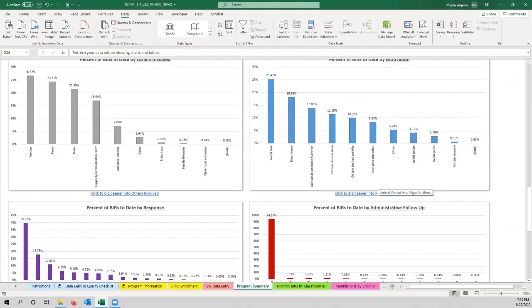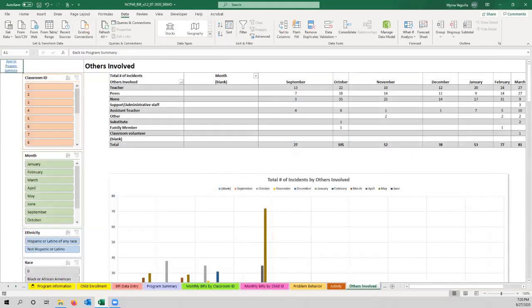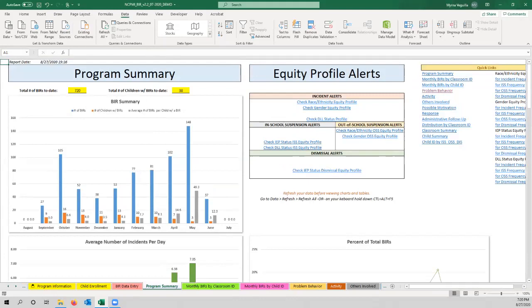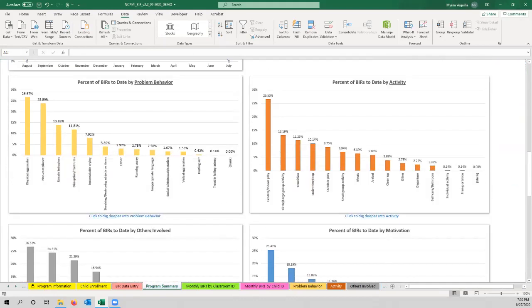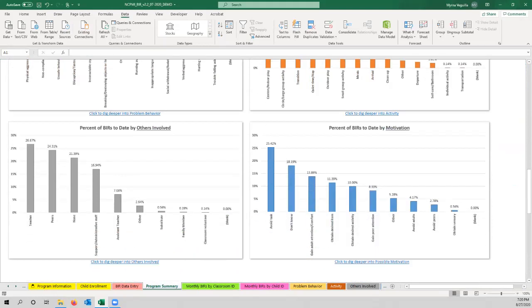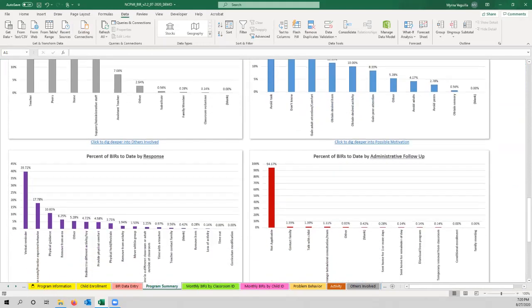And one thing I also want to show you is here, click to dig deeper into others involved. All this does, if you click on it, is take you to the others involved tab. So if I'm looking at these charts and I'm saying, you know, centers indoors play is the activity where a lot of BIRs are being written, the majority of them, I'm curious what's going on, then you could have a quick link to get back to that activity tab.